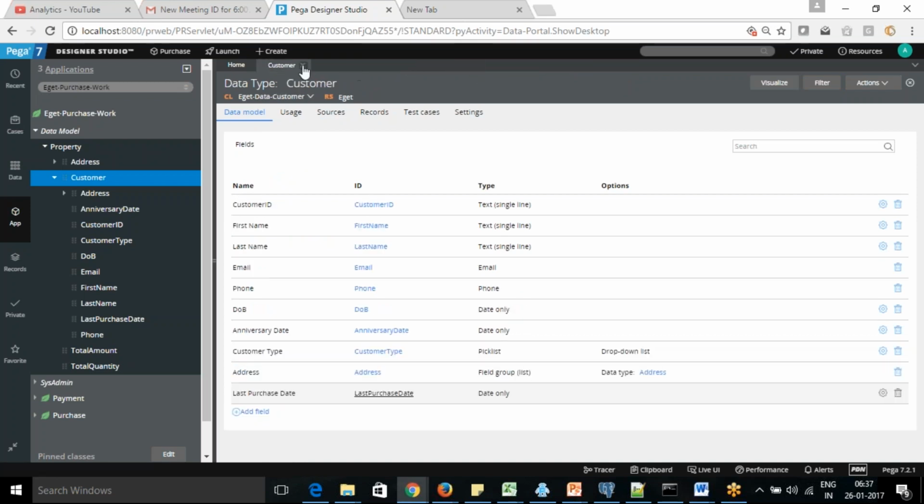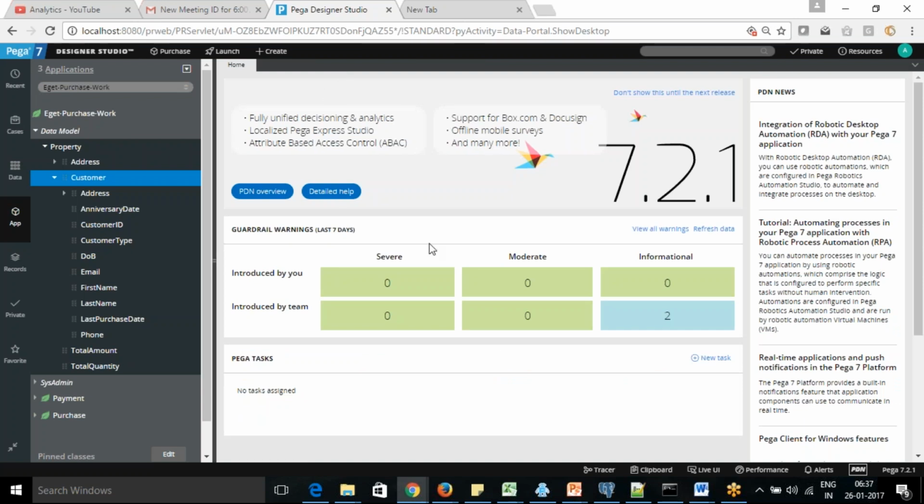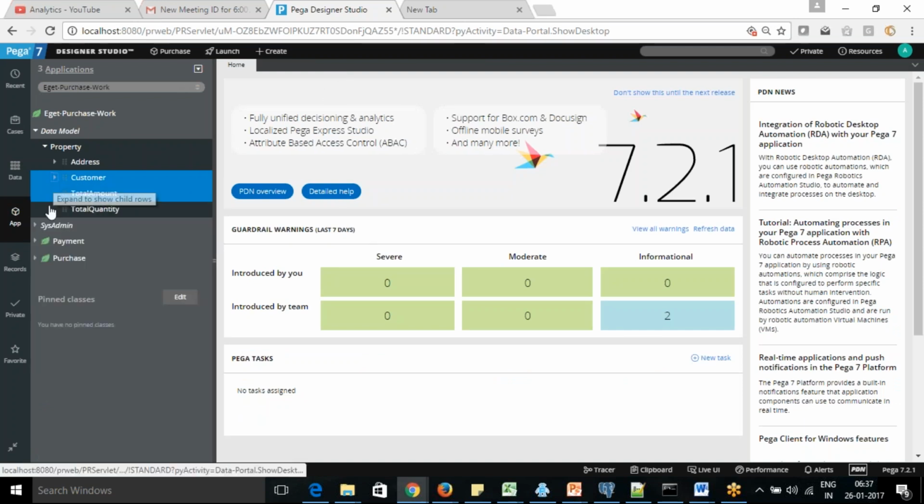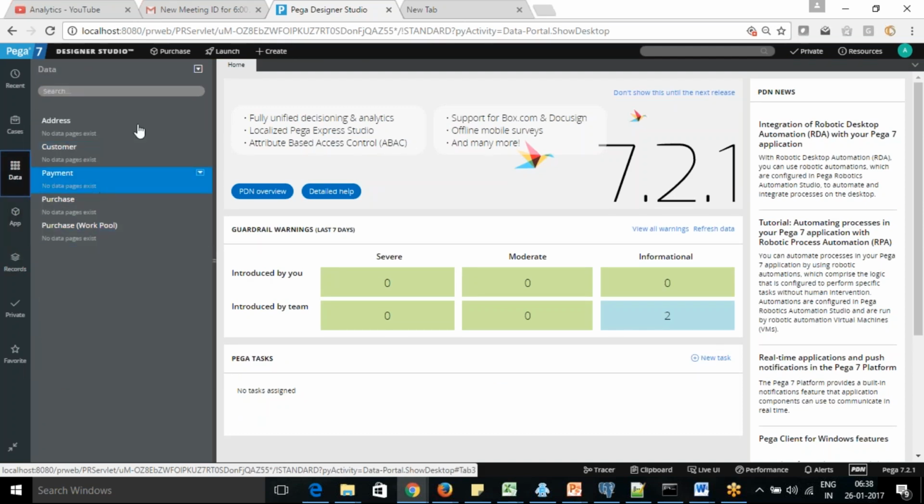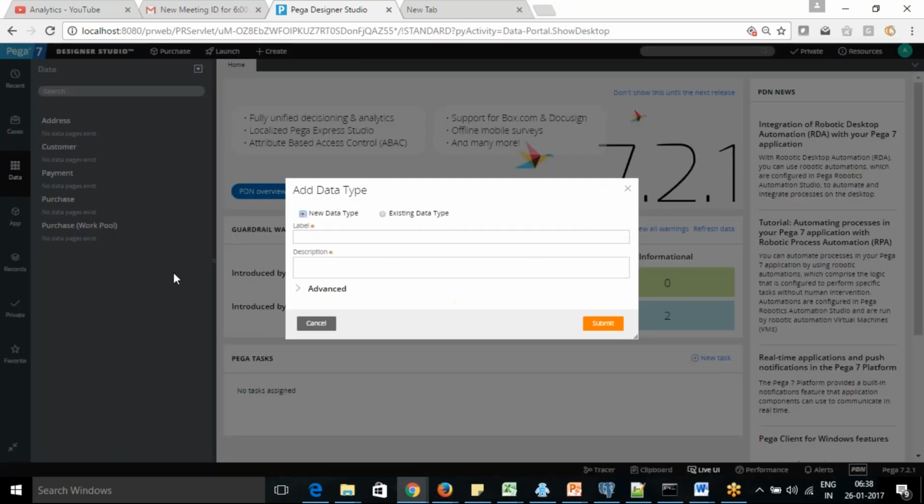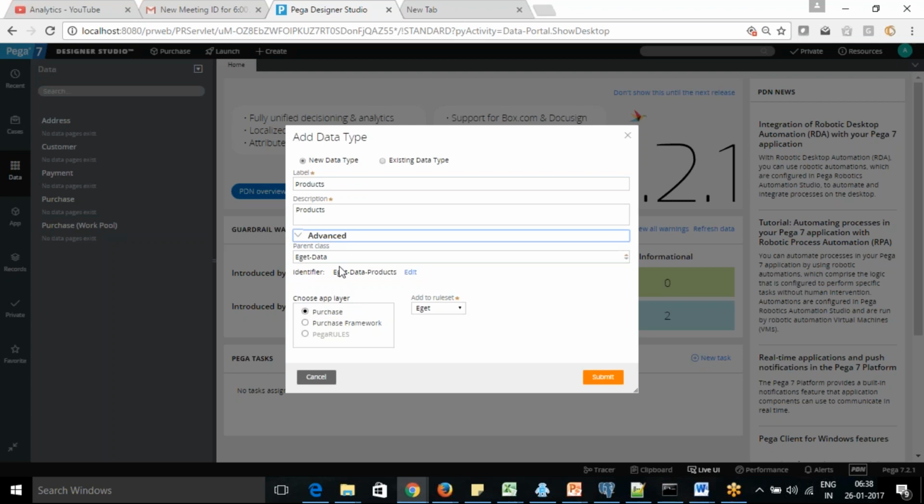So we have seen the different types of properties which we have. Now, next, I'm going to create a new data type, product, like what you are going to purchase. Normally this is maintained in a separate place. We don't maintain everything in Pega. So what we are going to do is create a Pega data type, products. I'm creating a new data type.